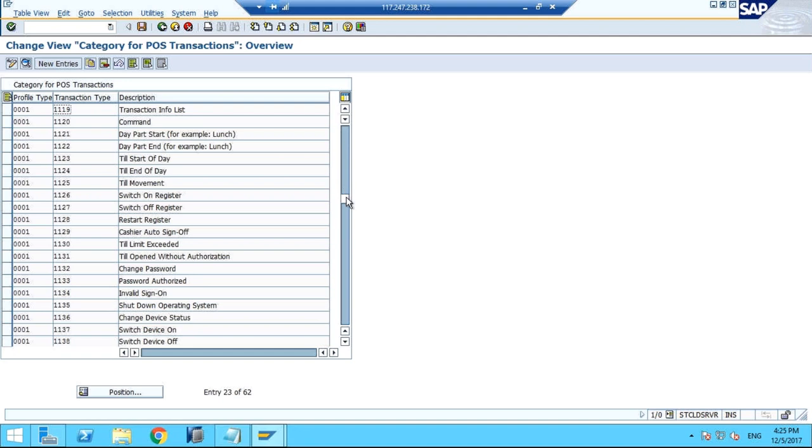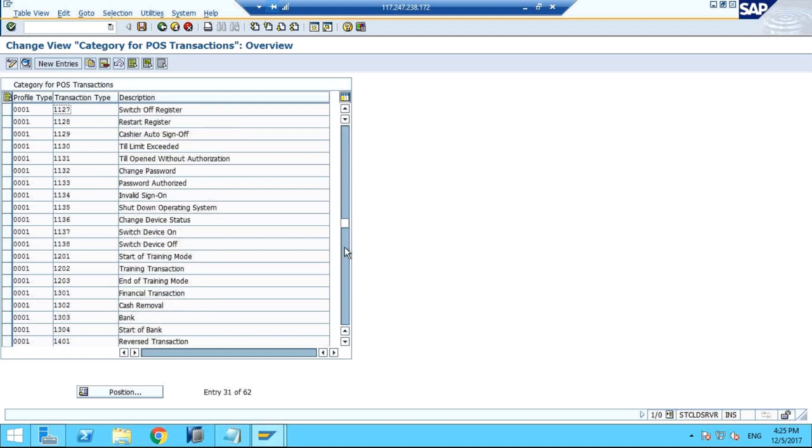Here, codes starting with 13 mean financial transactions. Whatever starts with 13 is financial. And if you go back, codes starting with 15 mean goods movement, like 1500 to 1599. All these are goods movement.